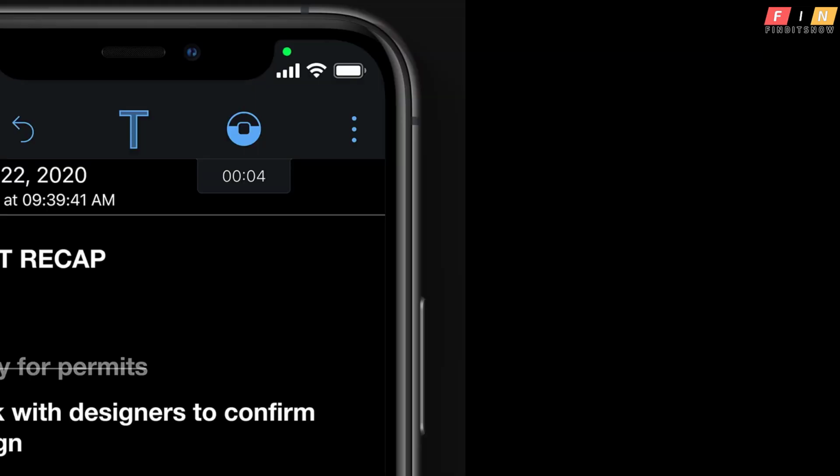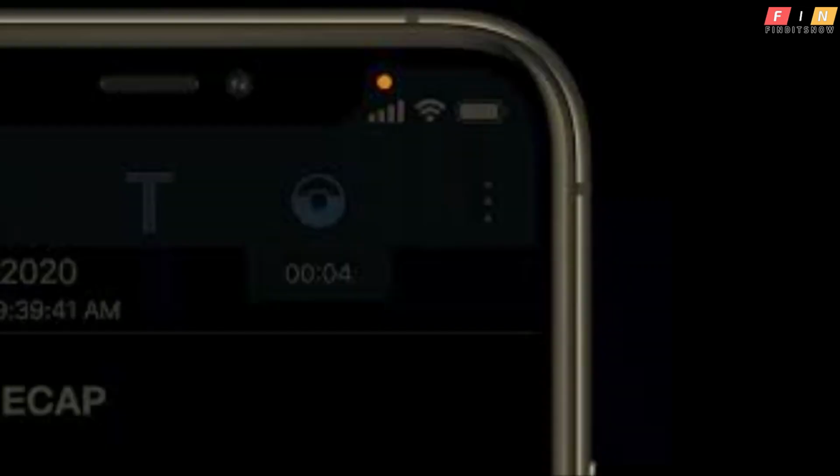Indicator. When an app is using the camera or microphone in the background with iOS 14, the system will display a tiny green dot beside the Wi-Fi icon. When the app is using the device camera, you will notice an orange dot at the same place.